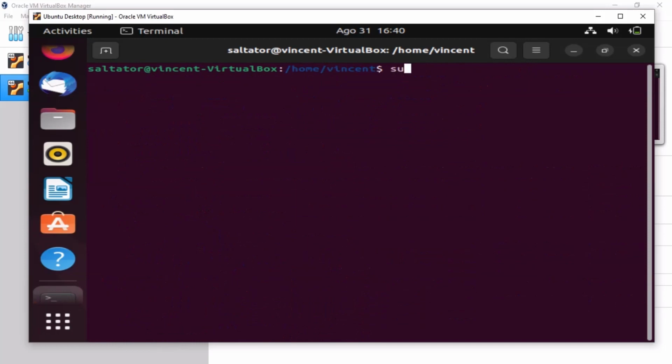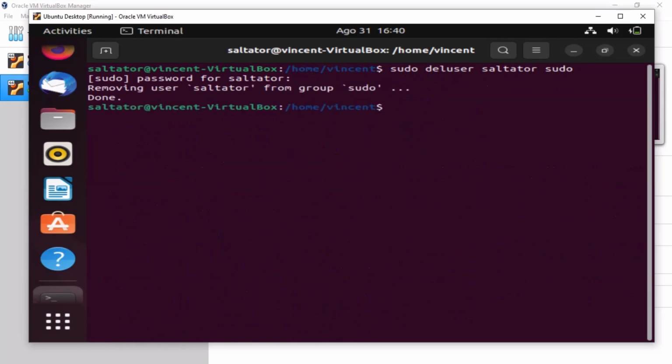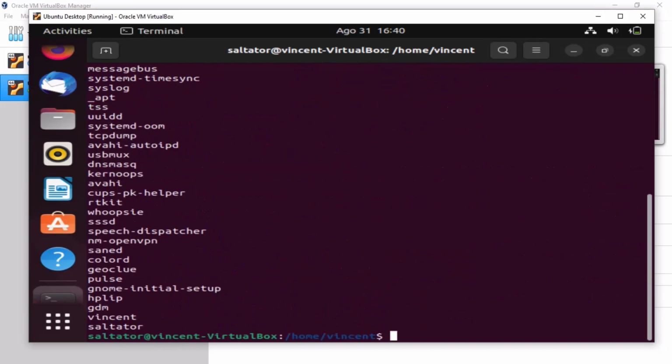Now let's say we want to revoke the same permissions that we've given that particular user. What we're going to do is type in sudo deluser saltata sudo. So it's going to remove the permissions from that particular user, the administrator permission that we had given that particular user. So as you can see, removing user saltata from group sudo, and it's done. It's successful. And if we try to check our users, that is compgen -u, you can see the user already exists, but what we've done is to revoke the permissions.